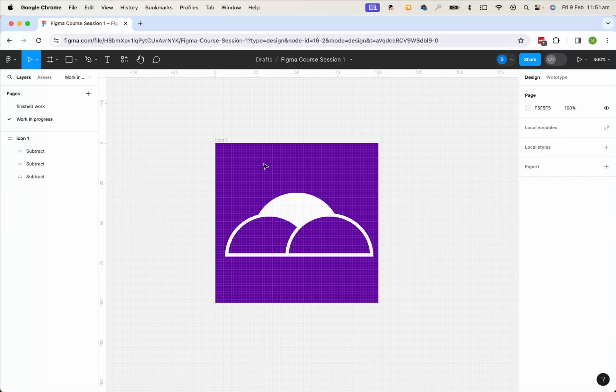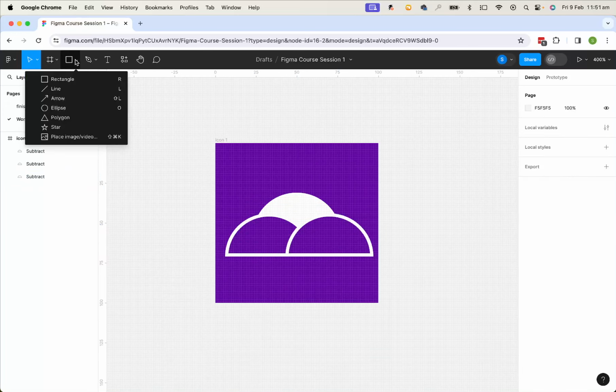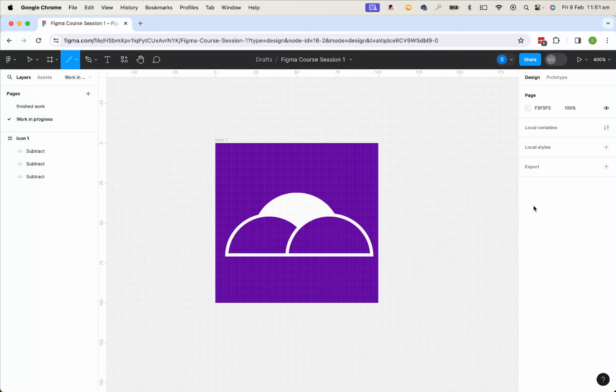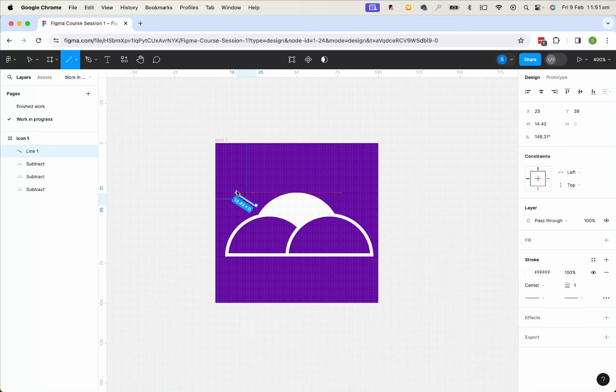Let's use another shape to create the rays of the sun, and that is going to be a line. So I'm going to select the line from our shapes there, and I'm just going to click and drag and draw a line.